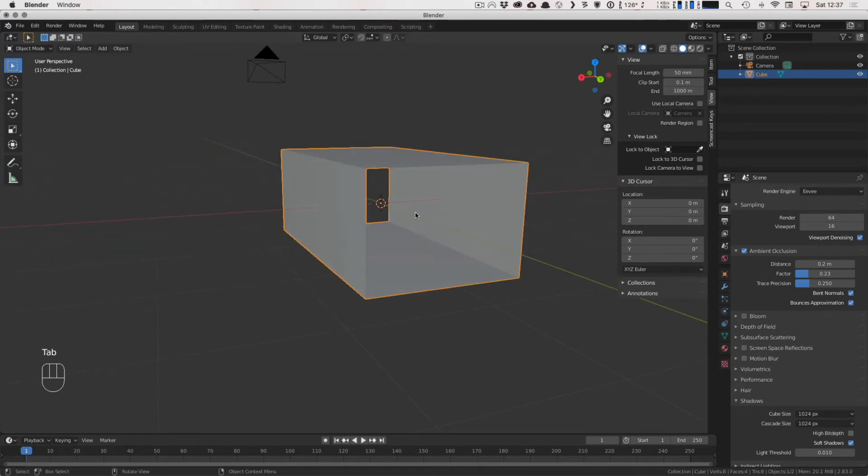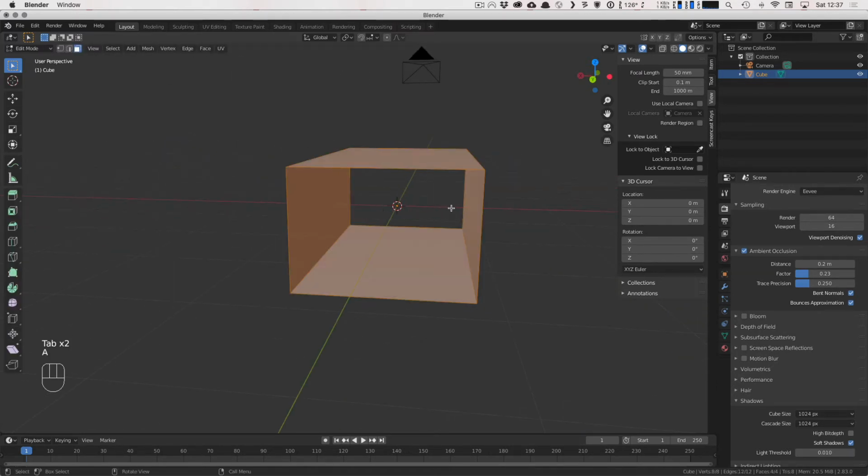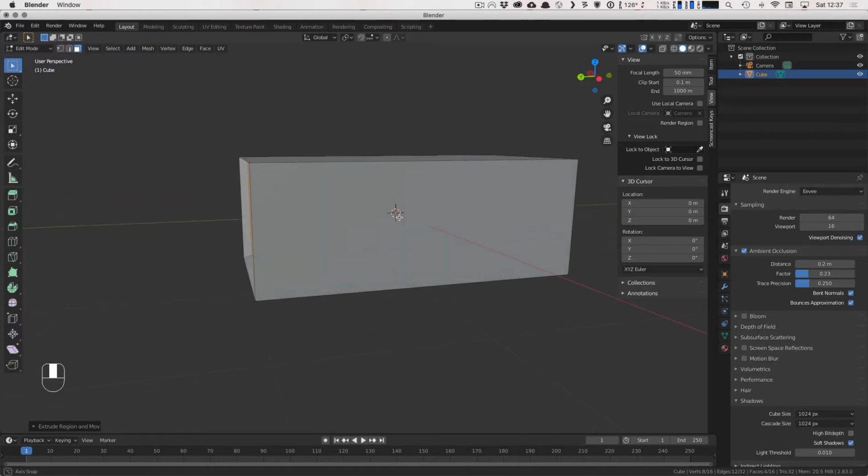And then I'm going to stay in edit mode. I'm going to select these. I'm going to extrude by hitting E, and then I'm hitting S to scale it, and then we're going to scale down. And that scaling down gives us that little bit of thickness.